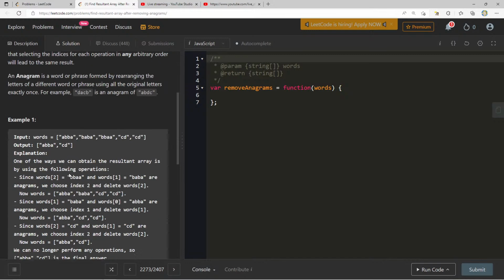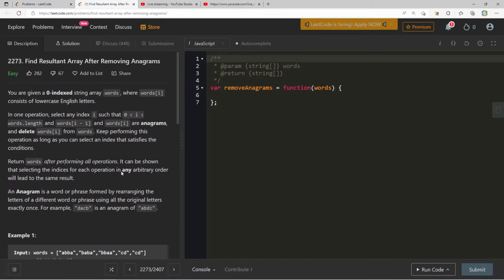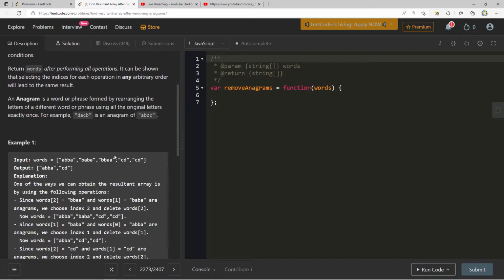Okay, so let me see something. One of the ways we can obtain the resultant array is by using the following operations. Since words[2] equals BBAA and words[1] equals BABA are anagrams, we choose index 2 and delete words[2]. Okay. Find resultant array after removing anagrams.